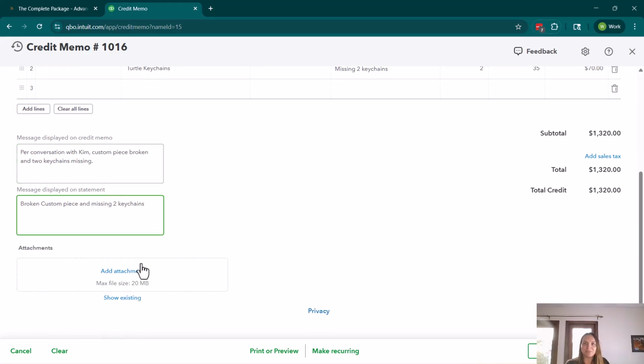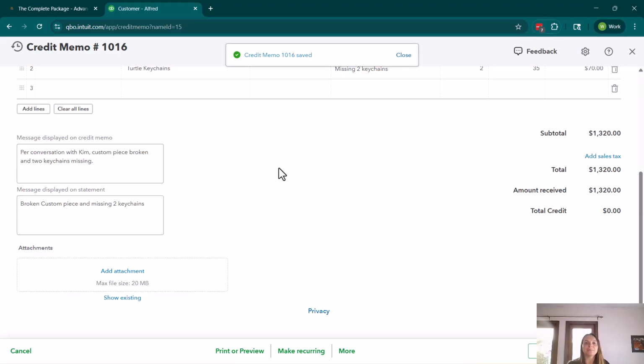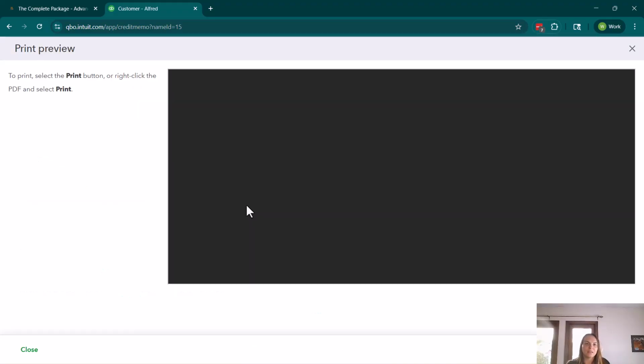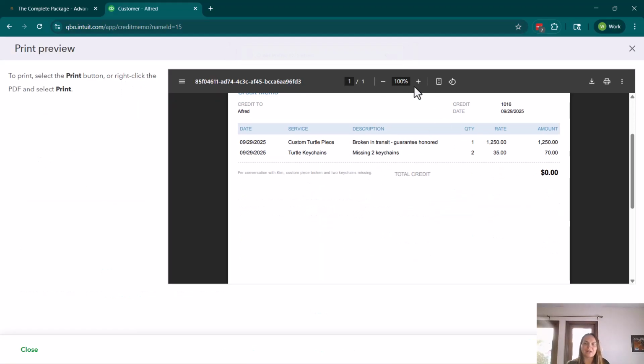We can add some attachments. Maybe we have pictures of that broken turtle piece. So we can add attachments to this particular credit memo if we want to. Now, when we preview it, this is what it's going to look like. It is going to look like this credit memo right here.